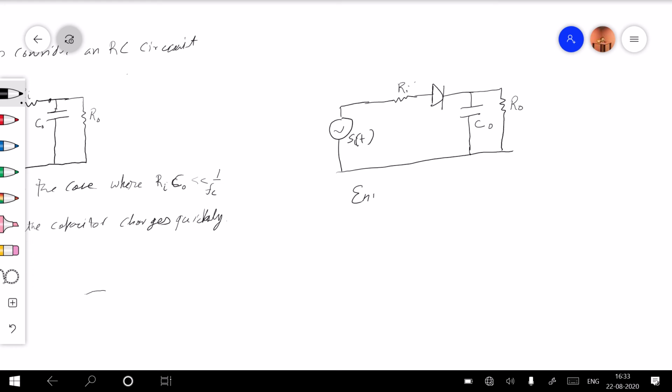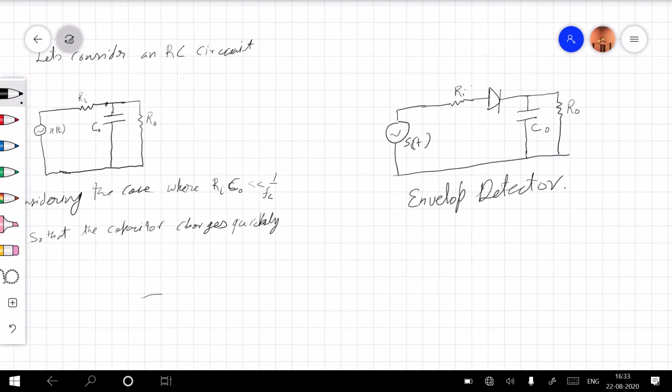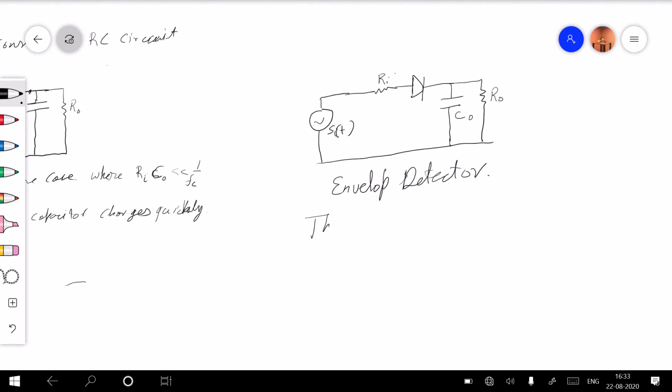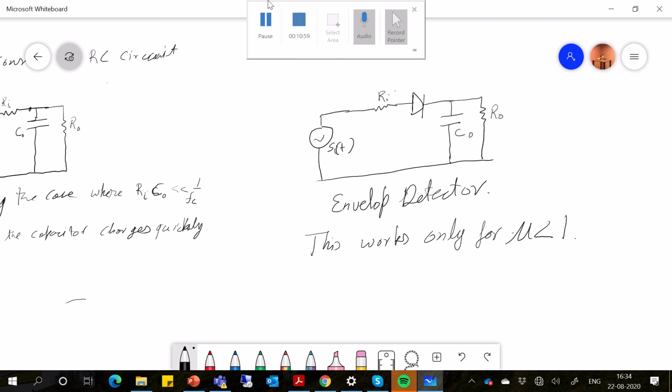is called an envelope detector because it detects the envelope of an AM signal, and this works only for a modulation index smaller than 1. So this is the description of AM demodulation. We'll stop here.